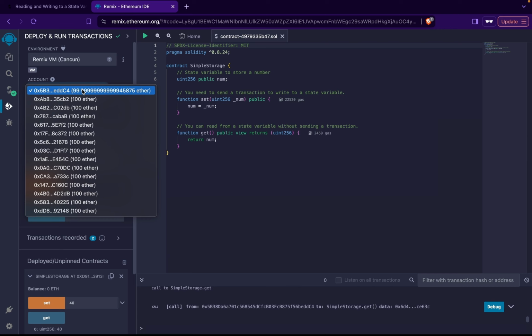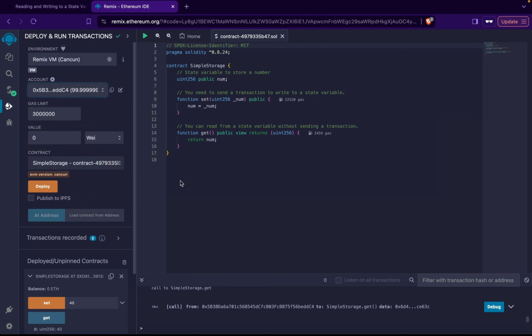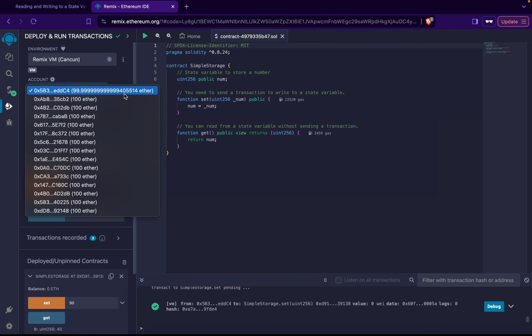We use some ether. Like I'll show you again, we have this value of 45875 here. Let me send another transaction. I'll set the value to 90 now. So you can see that some ether was used when we sent that transaction, and that's how you can see how transactions require gas to be spent in order to execute.